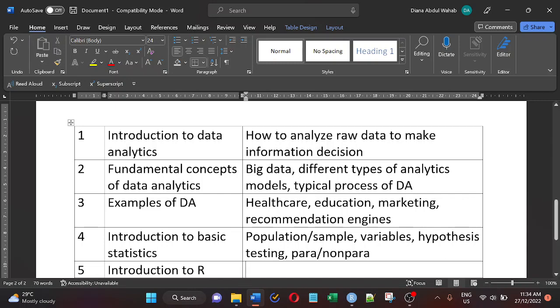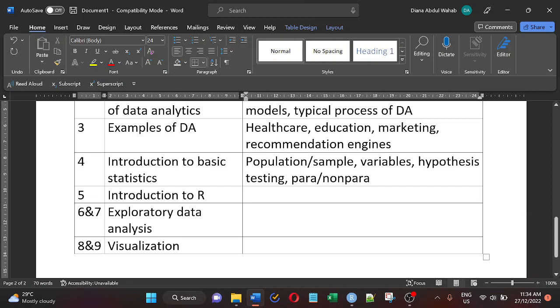And then on week 5 we learn how to do coding. So we learn coding, we learn how to install our software, and then you learn about how to install the packages, how to use the packages, how to load the library. You learn how to load the data into R, and you learn how to run some simple coding in R.